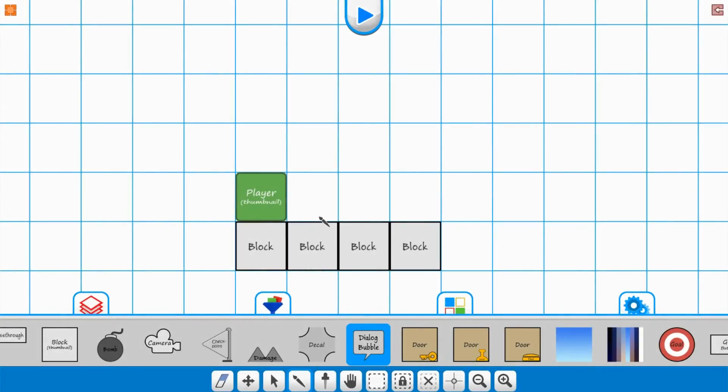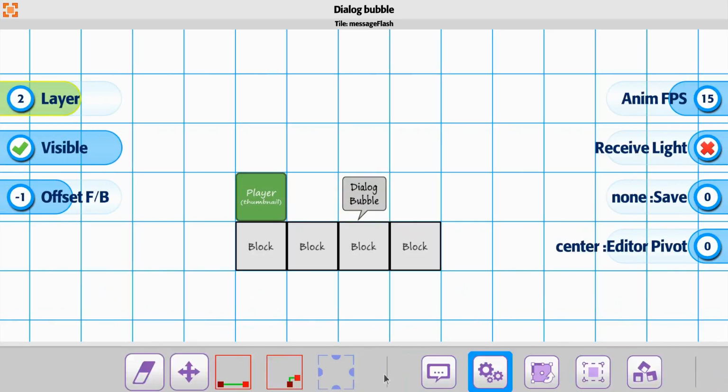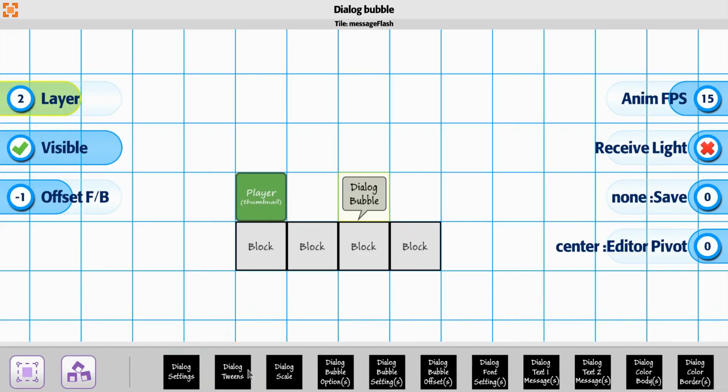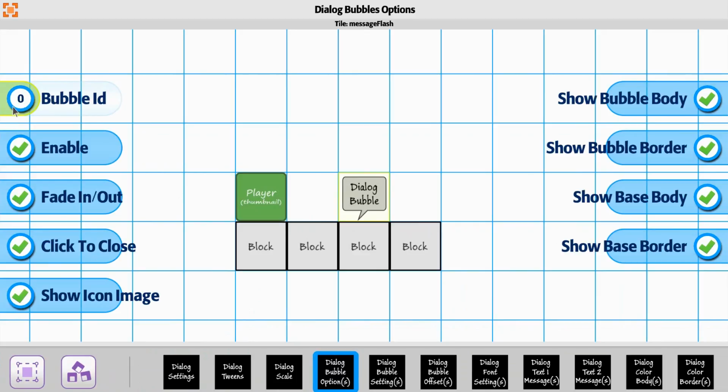Let's go ahead and place another dialog bubble inside the scene. Again, this time we're just doing it to restart with our default properties. Alright, so we're going to go over to our dialog bubble options. We've looked at this in the previous couple of videos, just in that we're setting each state of our bubble ID. We have 0 to 9, so we have 10. By default, the first one's always going to be turned on for you.